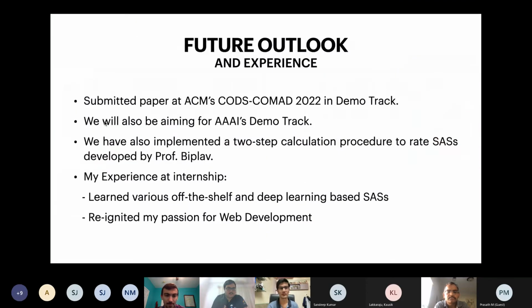We have recently submitted a paper at the ACM Scots Combat demo track, and we will also be aiming for AAAI demo track. Also in the future work, I think Kaushik sir will be working on this. He is going to implement the two-step calculation procedure developed by Professor Biplav himself to rate the sentiment analysis systems.